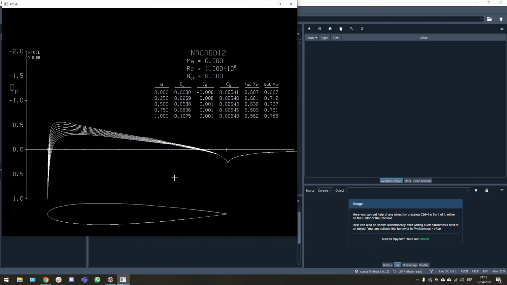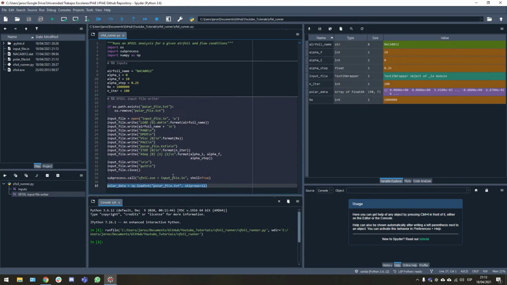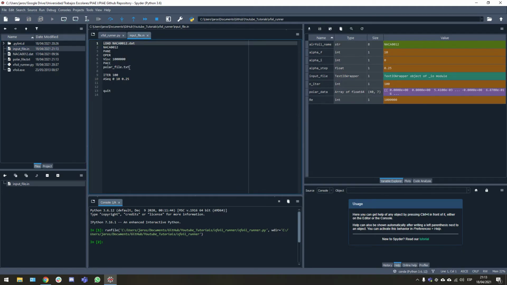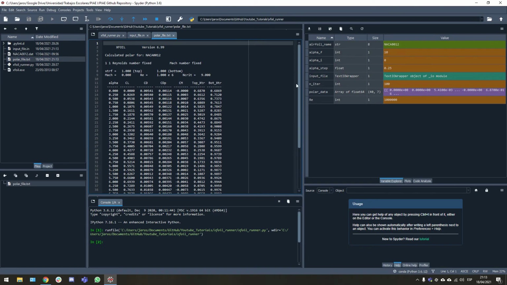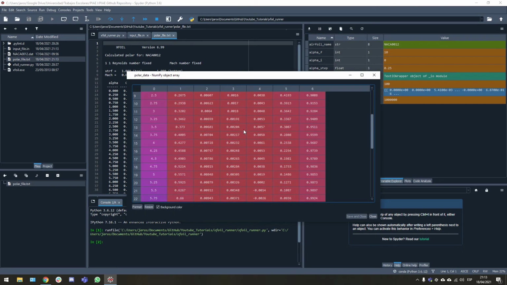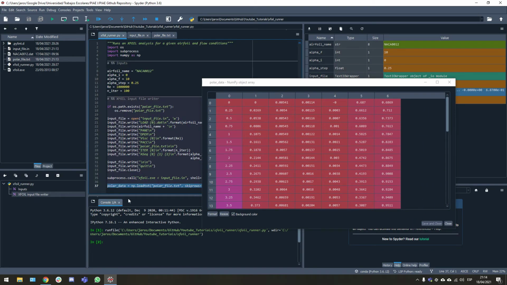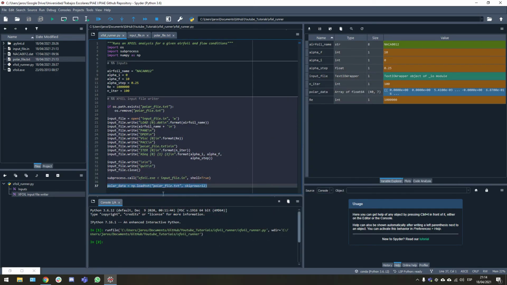So if we run it, as you can see, the program runs and then the analysis is carried out. Here's our input file, very simple. And here's our polar file, and here's the polar numpy array. I took off the headers, as you can see, using the loadtxt numpy command. And yeah, that'd be basically it.